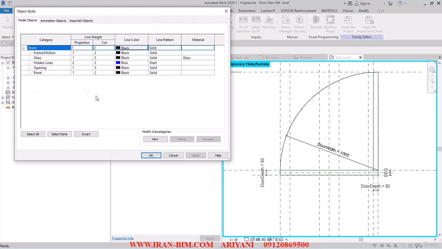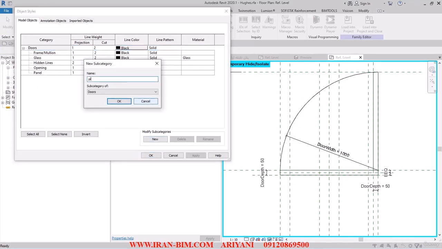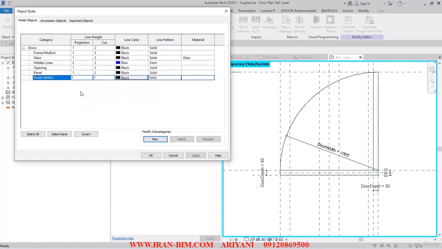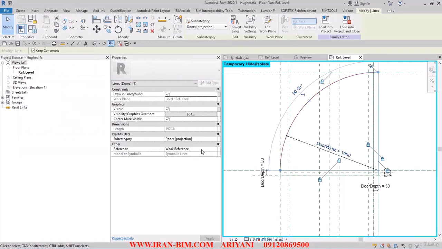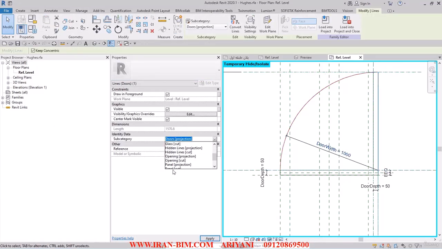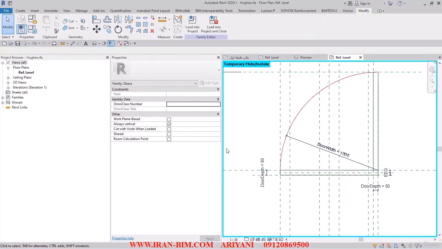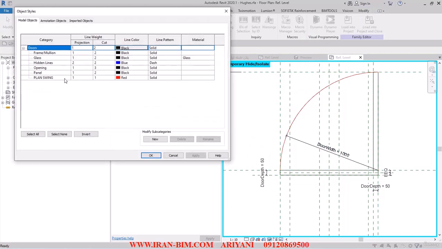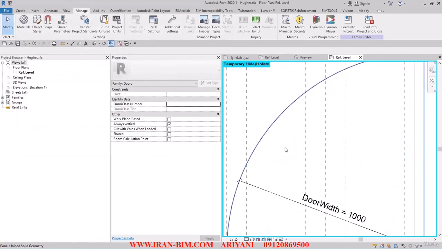Then I'll open the Object Styles window again. So in here, let me just make a new subcategory and I'll name it Plan Swing. In the subcategory of door, and then I'm going to choose a color for it. Let's go with red. So I select it and then I go to the identity data again and I put this on Plan Swing Cut. So I hit apply and then we go to the object styles again. And from here, I'm going to put the line pattern on dash and then I'll hit apply.